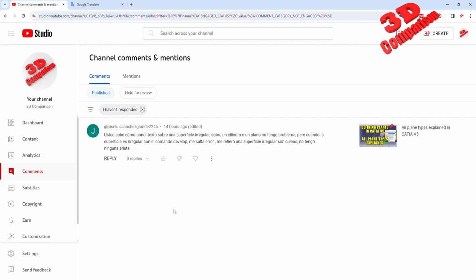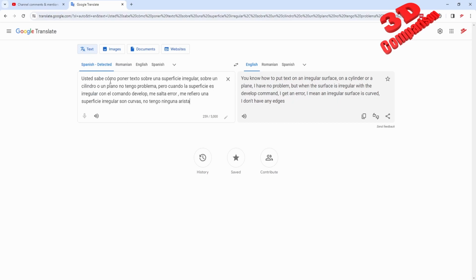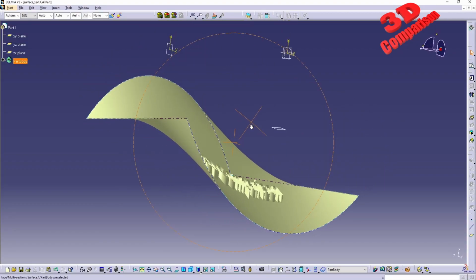As we can see over here, I received the following comment from Luis. I already have it copied over here. This was in Spanish, and let's see the comment. So how do you put a text on an irregular surface? On a cylinder or a plane, that's quite simple and he doesn't have any problems. But when working with a complex surface, he usually receives an error. So let's take a look at how we can recreate this from scratch.